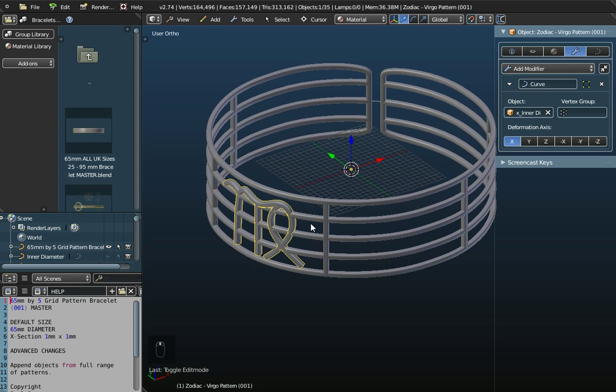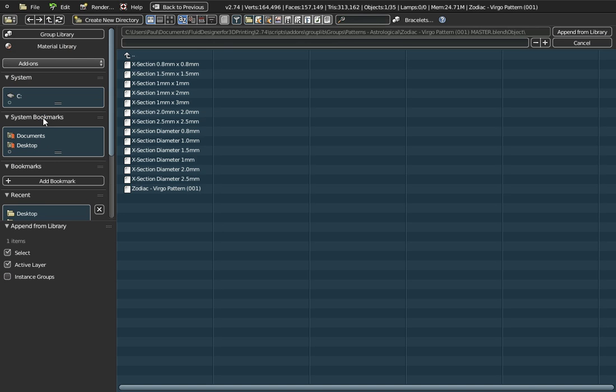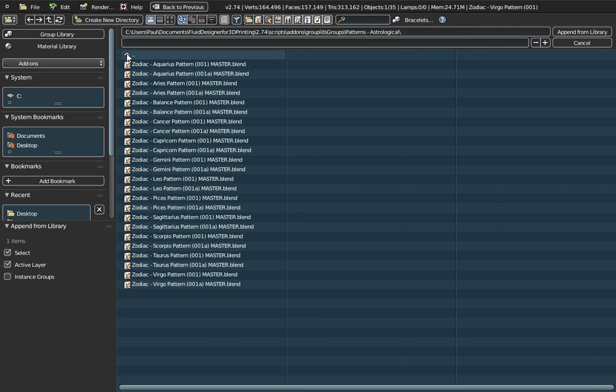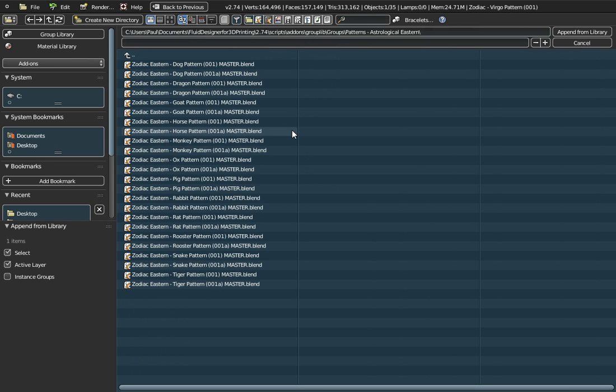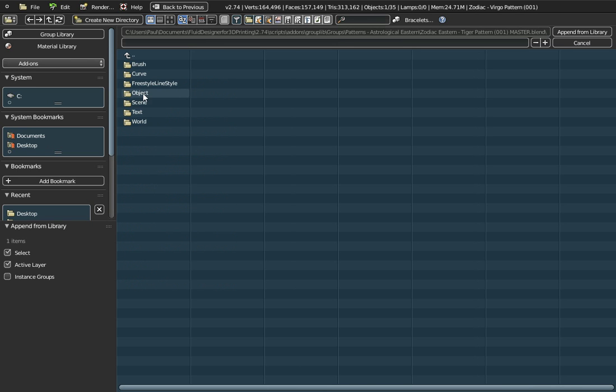And now I need to add the tiger one to the other side here. So if we go to File and Append, go up through the menu system to get back to the Groups folder. We're looking for the astrological pattern, but we're going to use an Eastern pattern here. So it's the sign of the dog, sign of the cat, etc. Not cat, sorry, sign of the dog, sign of the dragon. We're going to use the tiger pattern. So it's a Zodiac Eastern tiger pattern we're going to use.